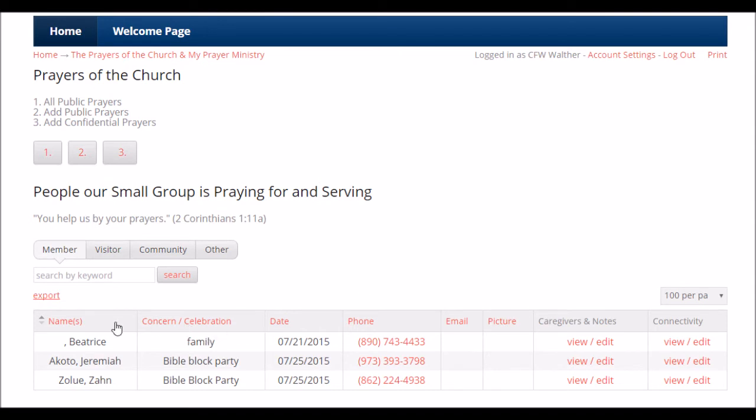The database, real simple and easy. You have your name, concern, celebration, date, phone number. If you're working off your smartphone, like I have the web-based app saved onto my home screen, I can call right off of my smartphone. You can email with the email that's shared. You can see their pictures when they upload that. So these are the people your small group is praying for and caring for.